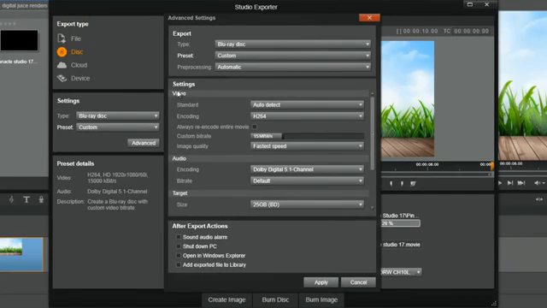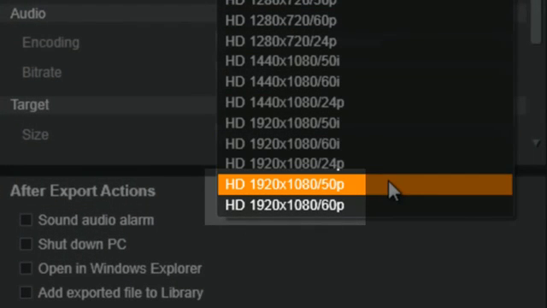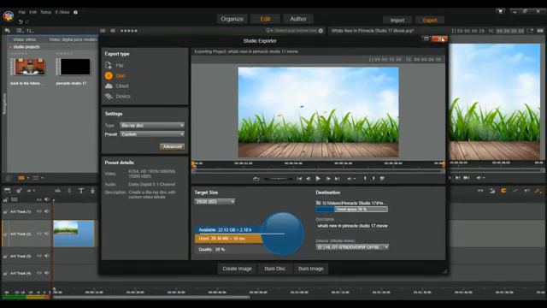If you go to the settings area under video, go to the standard setting, and you'll see, boom, you got 1920 by 1080 50p and 1920 by 1080 60p. Thanks, Pinnacle. You stepped up my Blu-ray game with these options, baby. Let's get out of here.